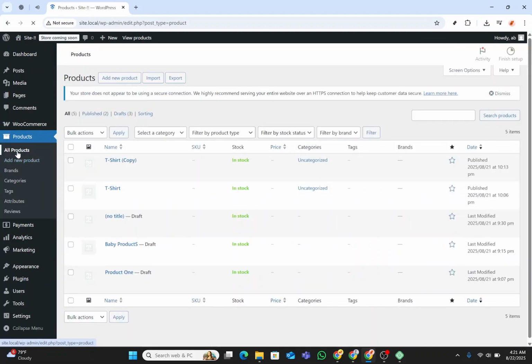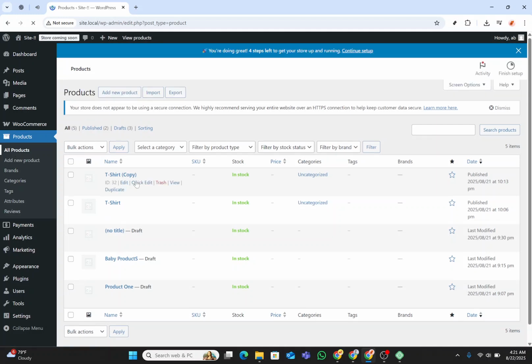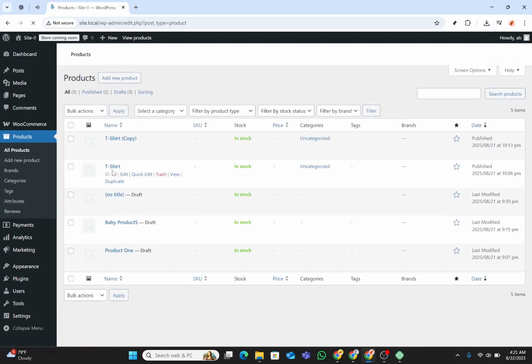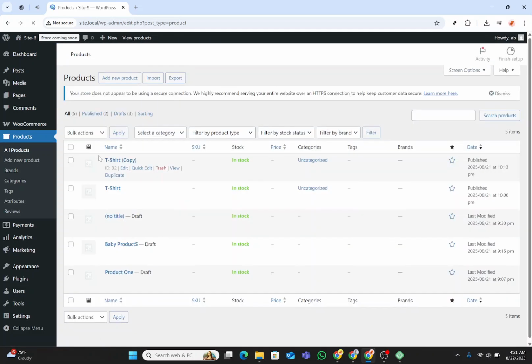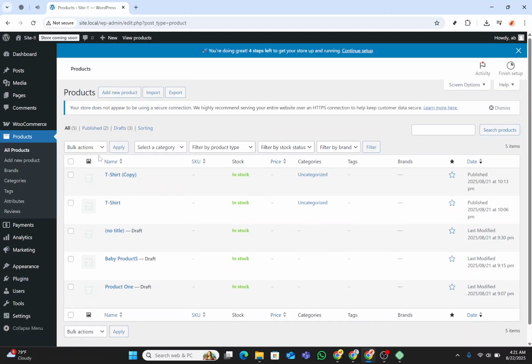Now, to modify a specific product, click on All Products. This action provides a detailed list of every single item currently available in your WooCommerce store. Skim through your products to find the one you want to edit. This list view offers you key details at a glance, including the product name, price, stock status, and more, helping you quickly decide which product might need updates or improvements.